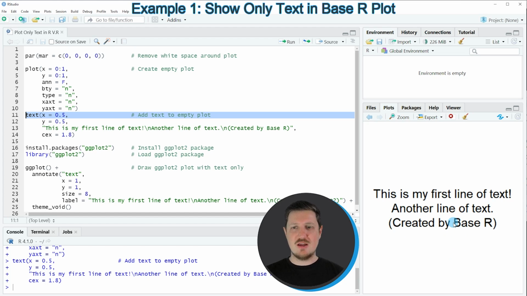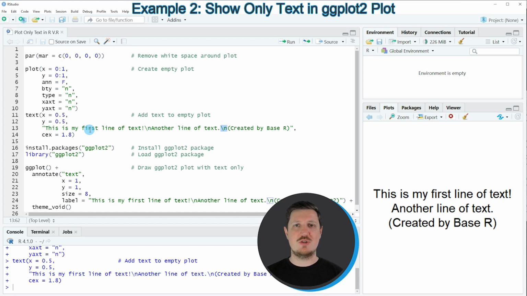You can also see in this plot that our text is shown in different lines, and we have specified that within the text label of our plot by using this \n separator. So in this first example I have explained how to draw text to an empty plot using base R. However, it's also possible to create such a plot using the ggplot2 package, and this is what I want to show you in the second example, starting in line 16 of the code.